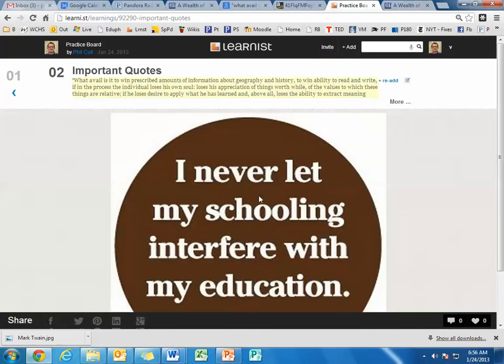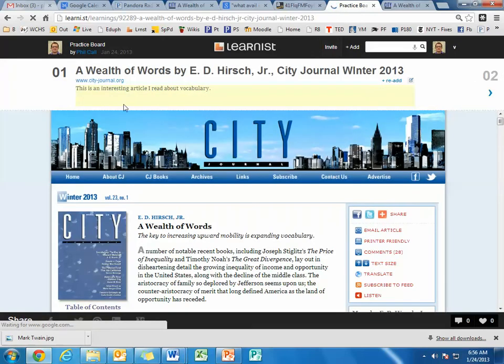Click Save and Add. And you can see it takes me back to this horizontal plane where I see my text up here, my picture down here. I can toggle left or right to look at it. You can see I can click this Edit button here. This Re-Add button is kind of interesting. This is on most Learnist boards.